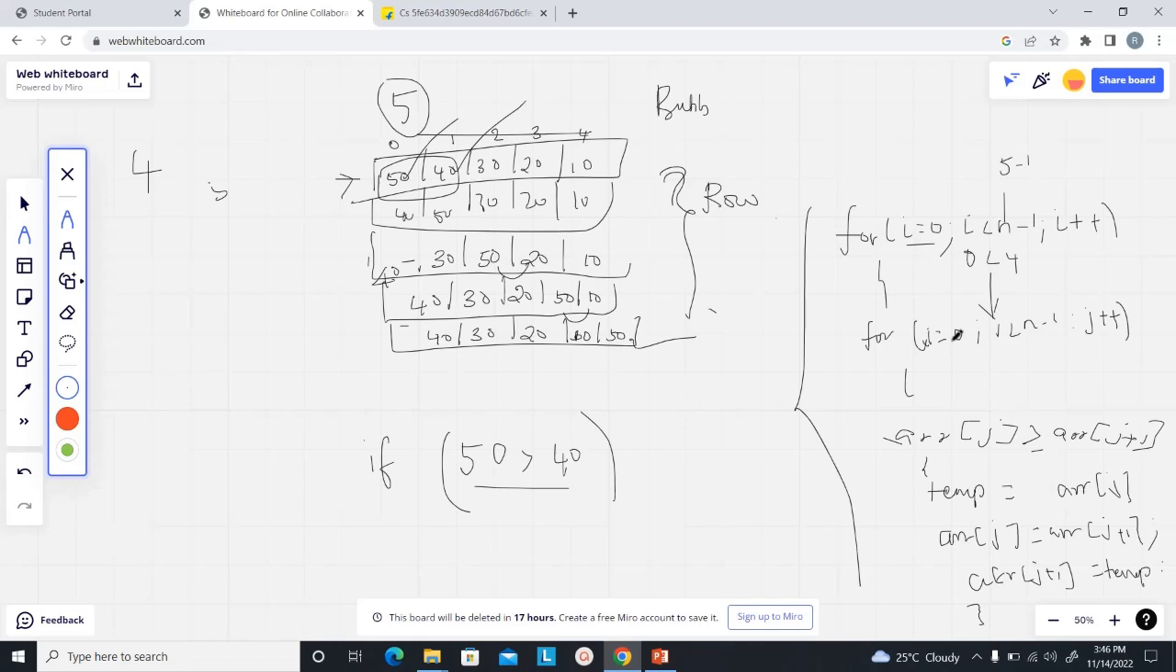Inside the for loop, I have said j is equal to 0. Then j less than n minus 1. What is the j value? 0 less than n minus 1. What is n? The n value is 5 minus 1, which is 4. I will come inside. Now I am going to check array of j is greater than array of j plus 1. Array of j is what? 50, greater than 40. The condition is true. If the condition is true, I will come inside.